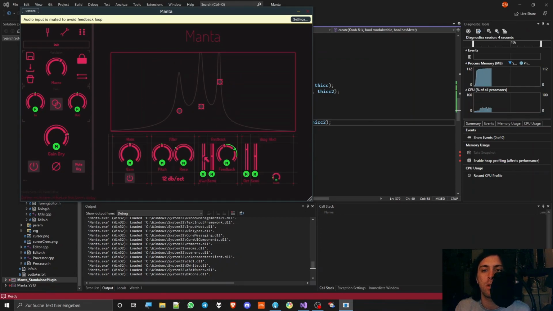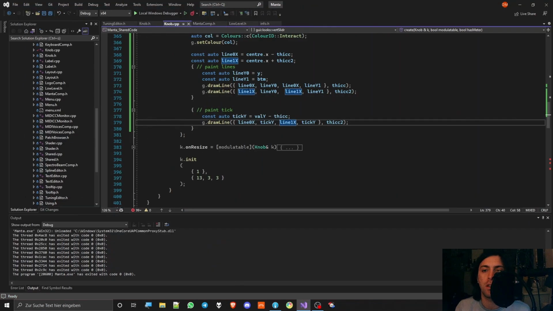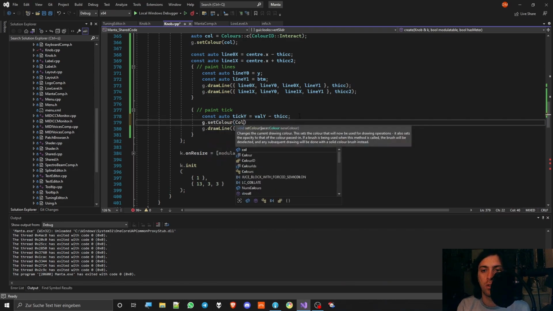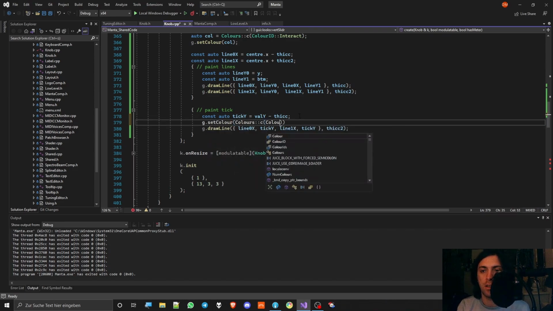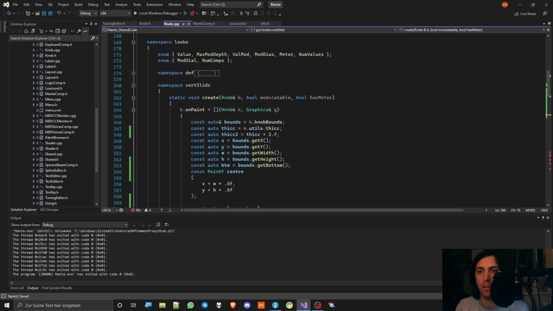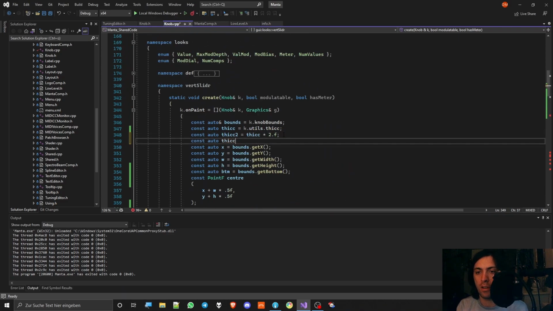So this is already more like it, but as you can see on the knobs we have these little gaps that surround the tick, and I did that by drawing the same tick but a little bit bigger but with the background color. So let's also do that here. G set color to color C color ID background color. Now basically the same line but with more thickness. Do I have thick 4 already here? No, thick 4 is thick times 4.